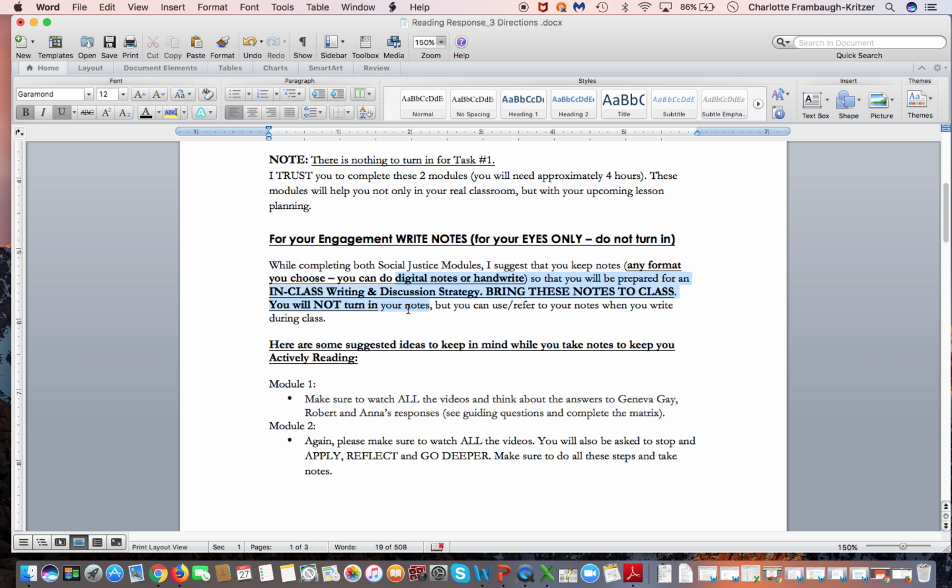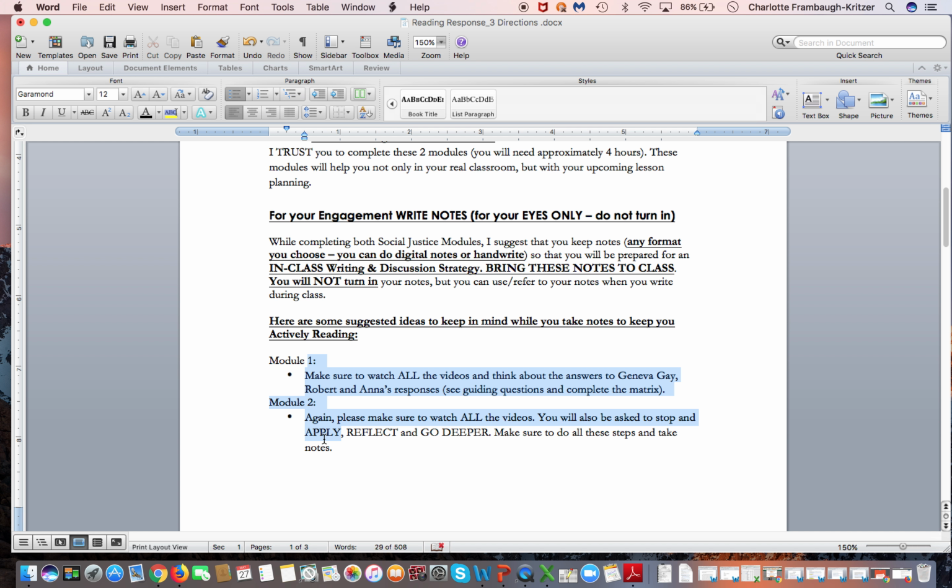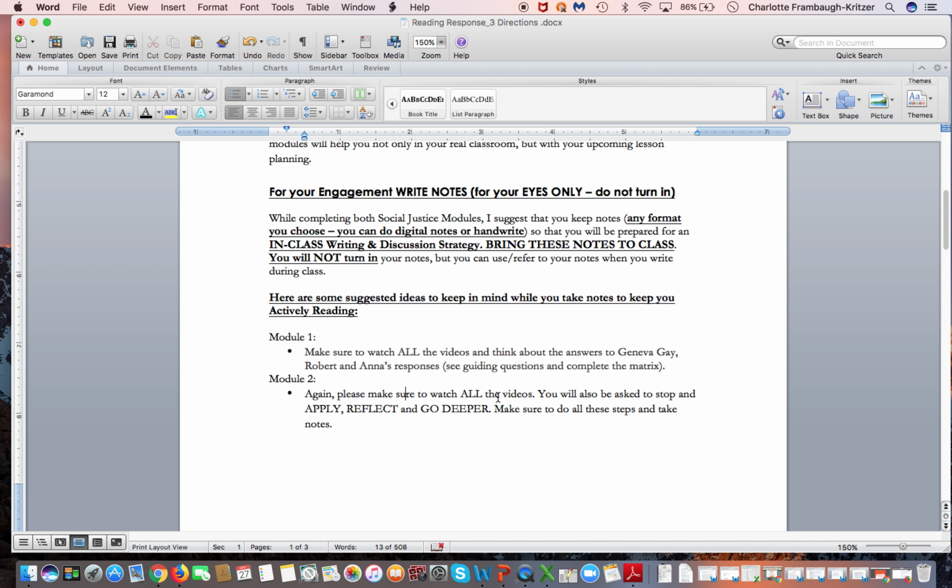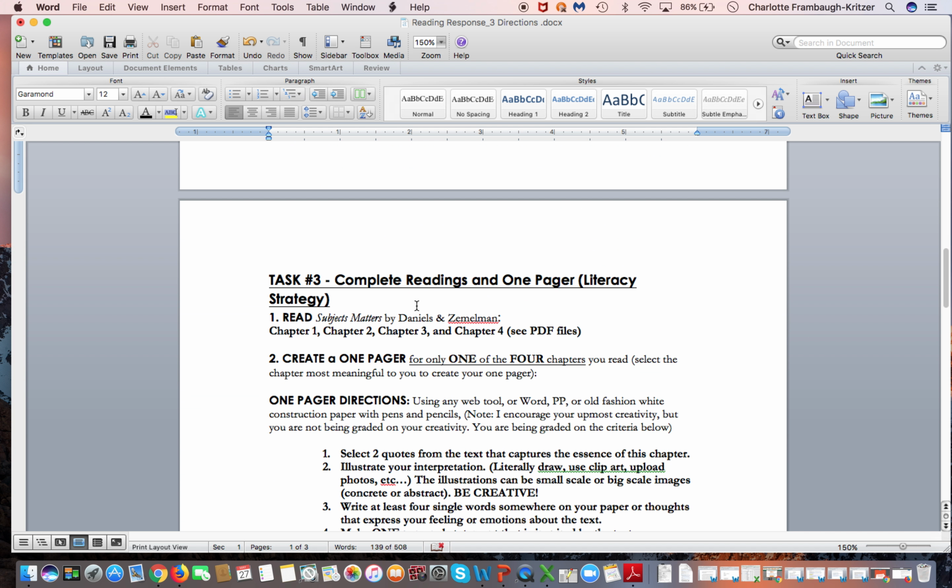We're going to have an in-class writing strategy that I will give you points for to make sure that you engaged with these. And here are 2 modules, notes that you can keep in mind. Make extra sure that you're paying attention to Geneva Gay, and Robert and Anna, those 2 teachers in there. Make sure that you stop, apply, and reflect, because I might be asking you about that. And if you have taken good notes, you'll be able to answer my in-class writing prompt, and that's what I'll collect. So I hope that makes sense.